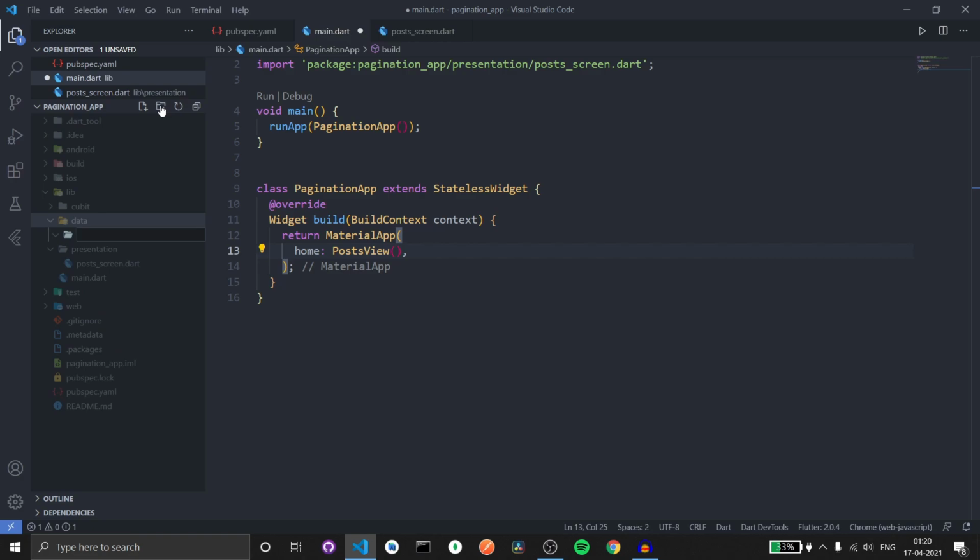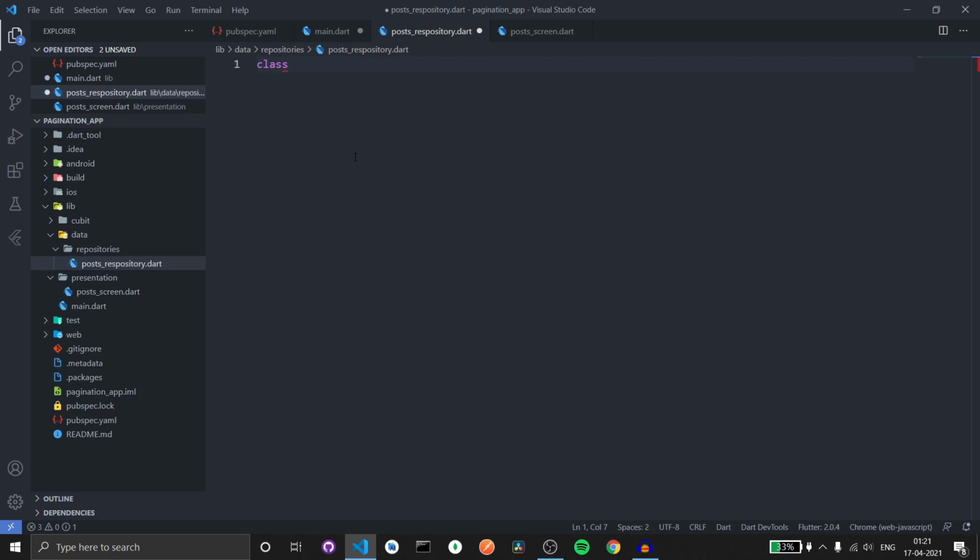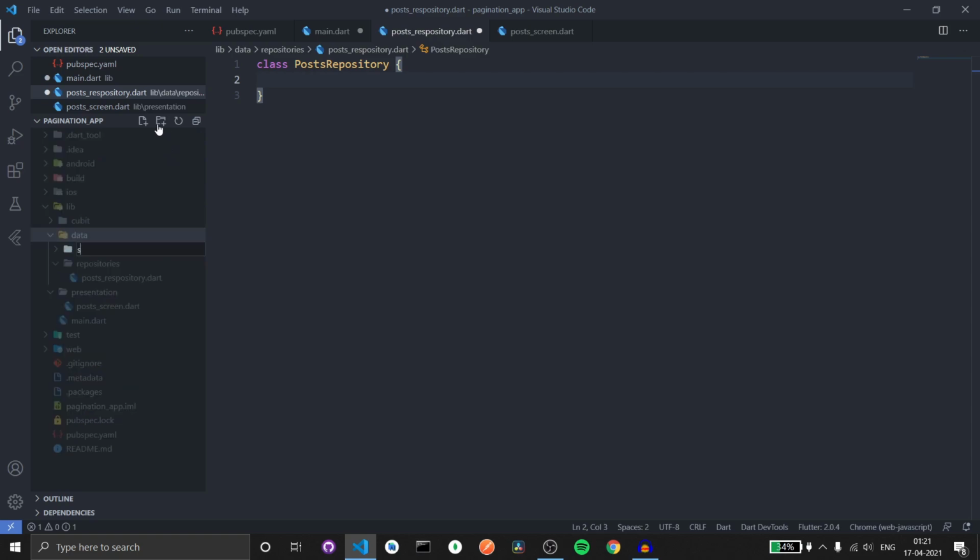Inside the data, create another folder that should hold all the repositories, but in this application we are only going to have a single repository that I'll name posts_repository. In here, create a class named posts repository. We will come to the implementation of this posts repository in some time too. Create another folder for the services that the app is going to have, and inside this create a Dart file named posts_service.